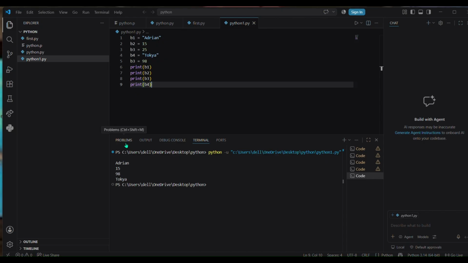Let's understand the variables more carefully, right? On the left side, we have the word name. This is called the variable name. This V1 is the variable name. On the right side, inside quotation marks, we have a name that is Adrian. So this is the value that we're storing inside the variable, and this equal to sign in the middle, right?